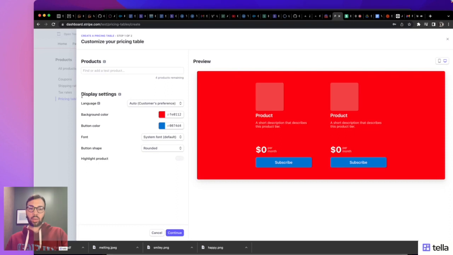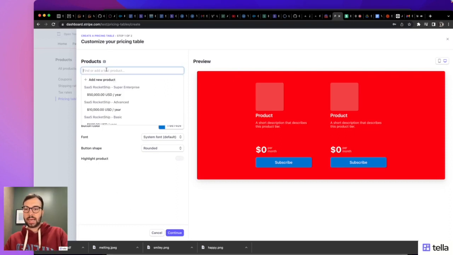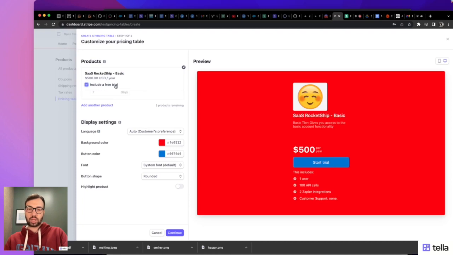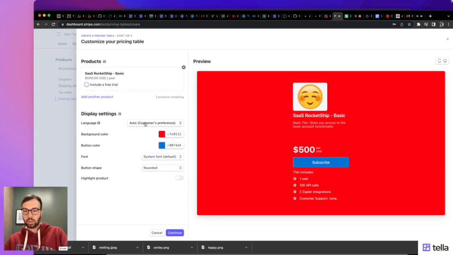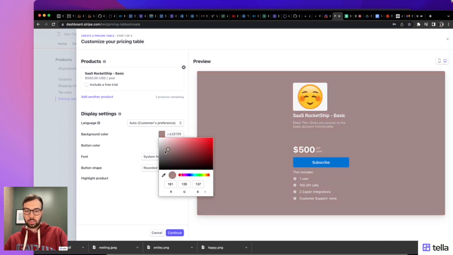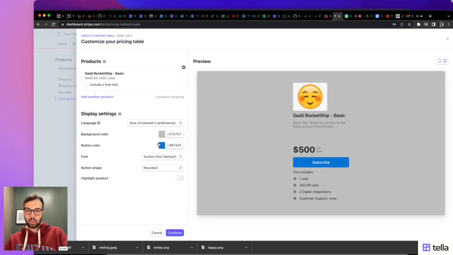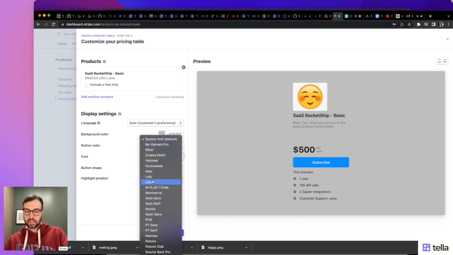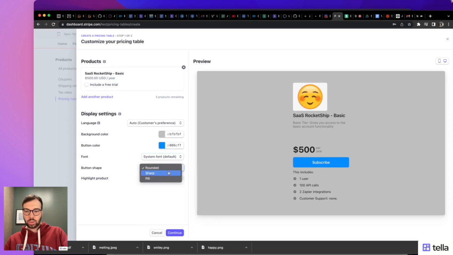So let's try and create our own pricing table. So first of all, I'm going to add a product. I'm going to recreate what I did here, and I'm going to use my basic tier. For my basic tier, I can choose, do I want to give a free trial? Perhaps I don't. And then I can also go here and use the color picker and select the color. So maybe this time I'm going to do a more subtle gray, and then the button will be blue because why not? You can also choose between some fonts, so you can customize this. I like the system font. This is great. And then you can choose between different types of buttons, sharp, pill, or rounded. I like rounded, it's most appealing to me.